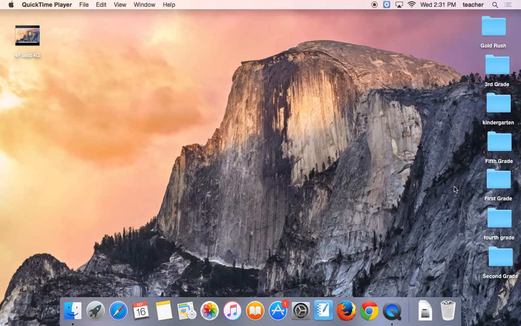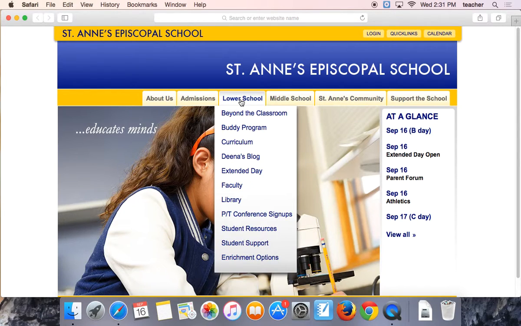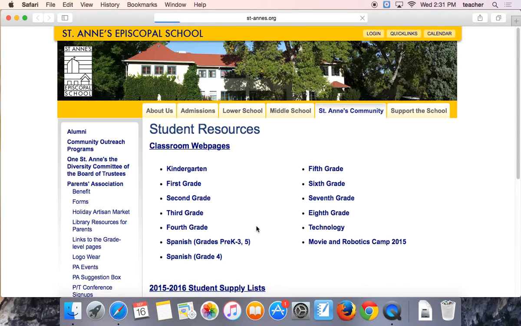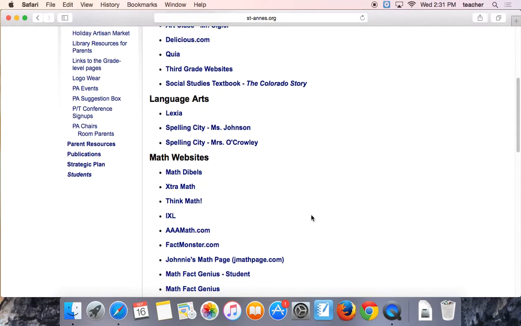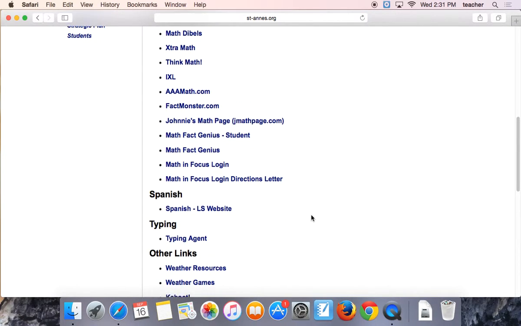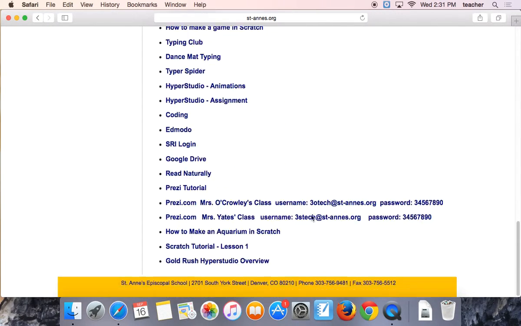1234 for your password. Once you've logged in, you're going to go to the St. Ann's website by Safari. I've set your home page in Safari as the St. Ann's website, so click on Safari. Then we're just going to go to Lower School, Student Resources, and then next you'll go to third grade, and then scroll down until you find SRI. Oh, it's at the very bottom, SRI Login.